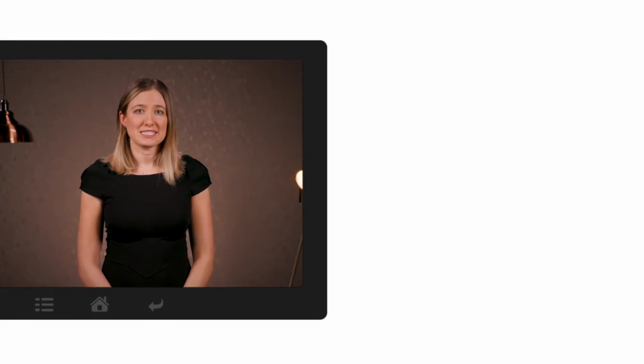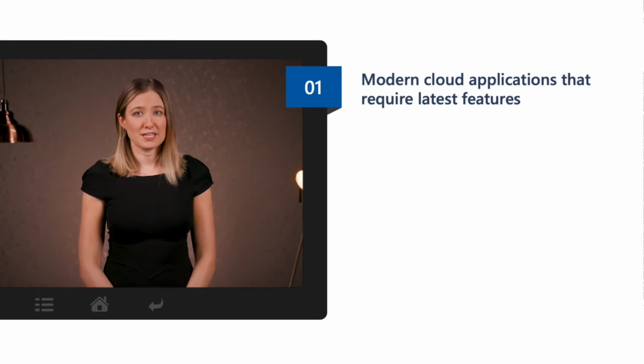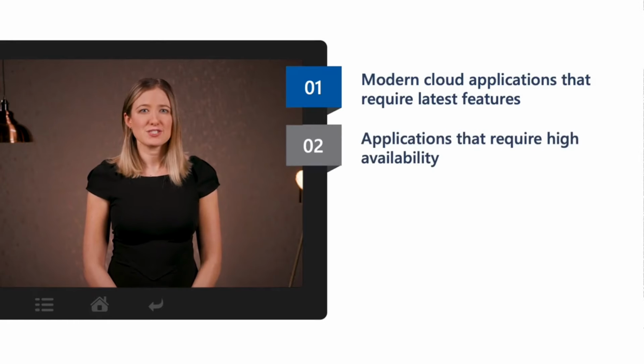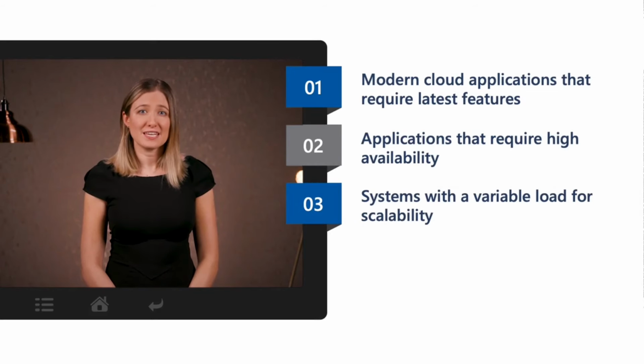Azure SQL Database is often used for modern cloud applications that need to use the latest stable SQL Server features, applications that require high availability, and systems with a variable load that need the database server to scale up and down quickly. Let's now take a look at some of the business benefits associated with Azure SQL Database. These include automatic software patches and updates. Azure SQL Database automatically updates and patches the SQL Server software to ensure that you are always running the latest and most secure version of the service.